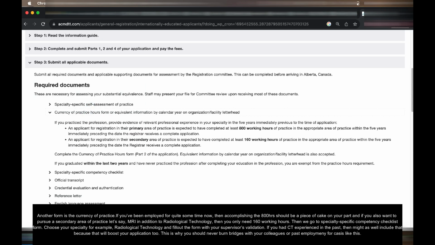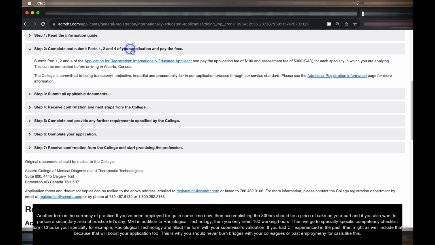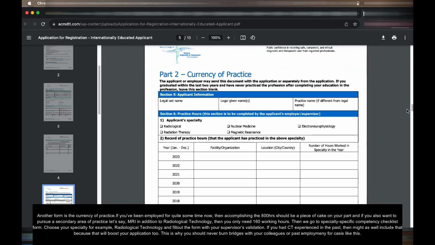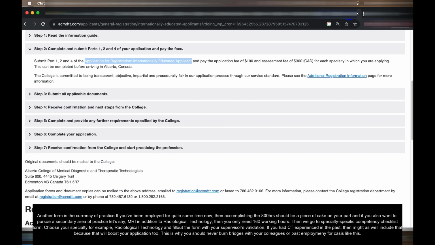Another form is the currency of practice. If you've been employed for quite some time now, then accomplishing the 800 hours should be a piece of cake on your part. And if you also want to pursue a secondary area of practice, let's say MRI in addition to radiological technology, then you only need 160 working hours.